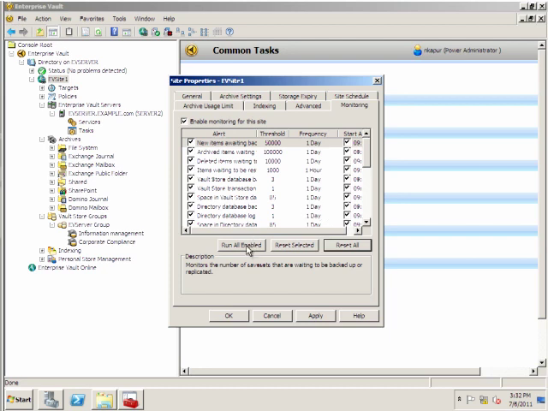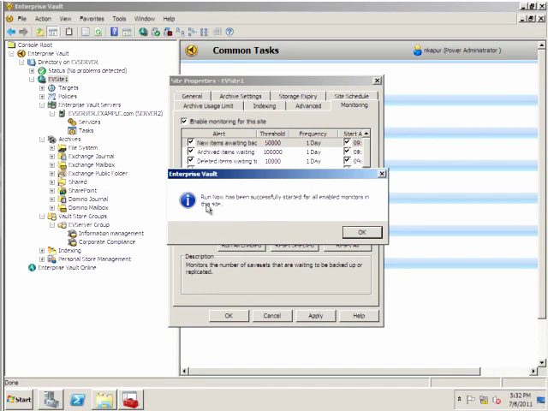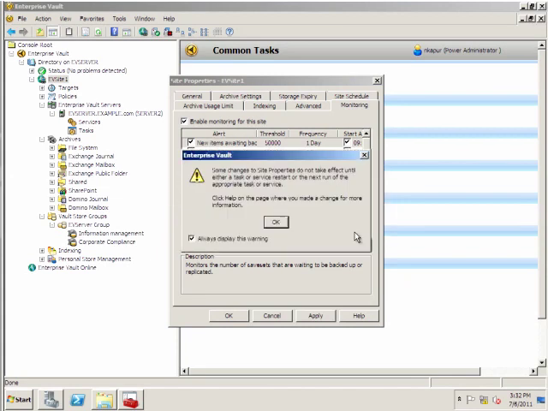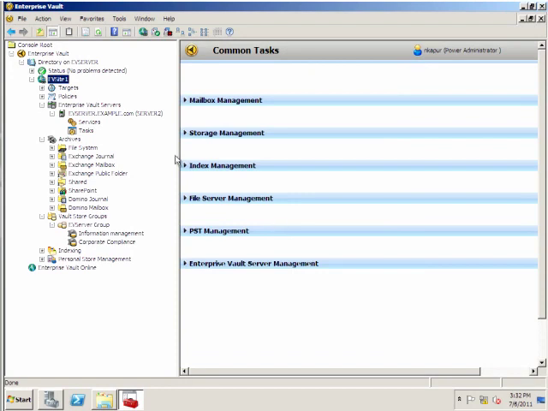So now we'll go ahead and do a Run All Enabled. And it says that the run now has been successfully started for all of our items. We go ahead and click OK. And it says some of these changes may not take effect until we restart a task or a service. So we go ahead and acknowledge that and click OK.